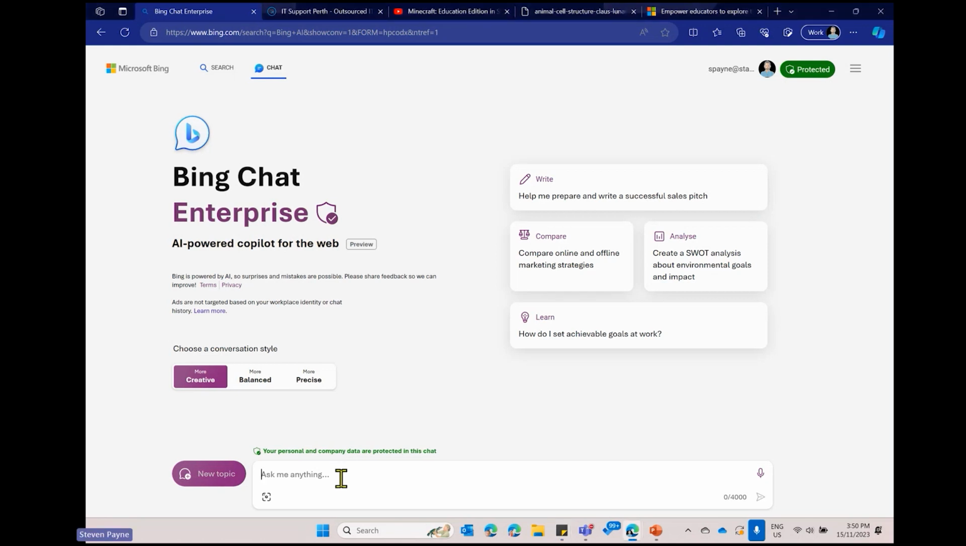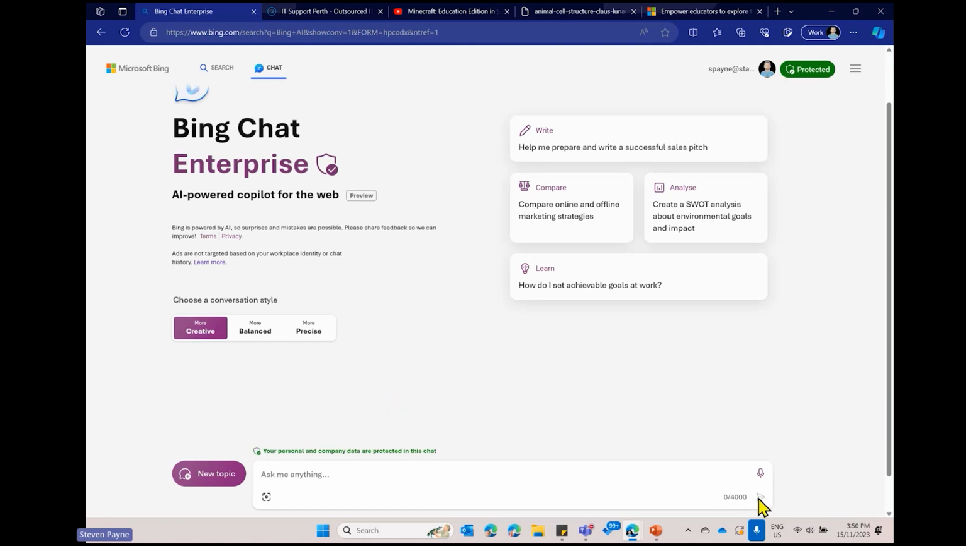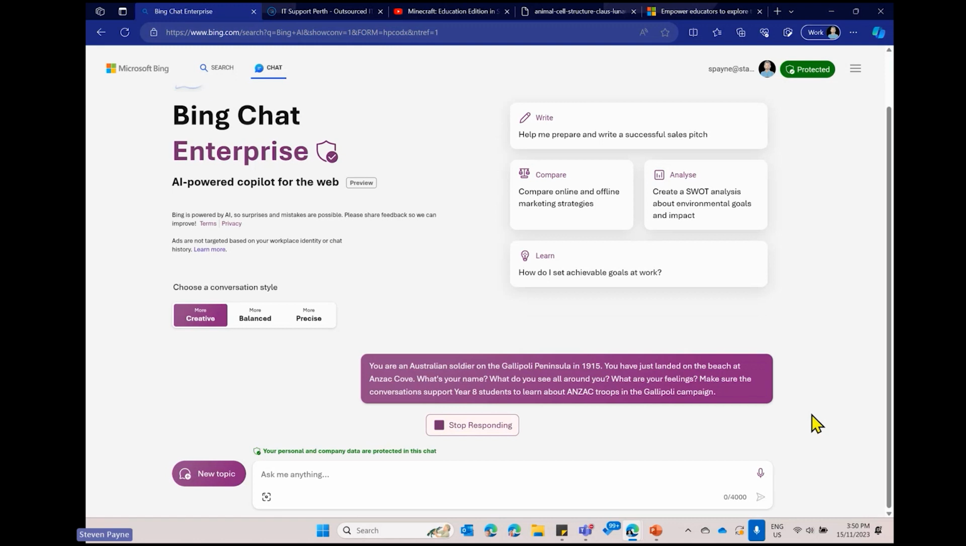simple example here. You are an Australian soldier on the Gallipoli Peninsula. You've just landed on the beach. What's your name? What do you see? What are your feelings? Make sure this supports Year 8 students to learn about the Gallipoli campaign.